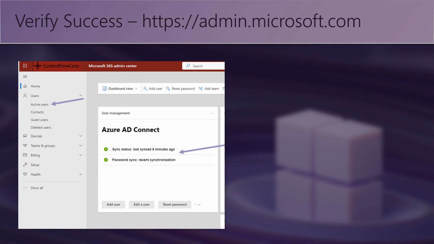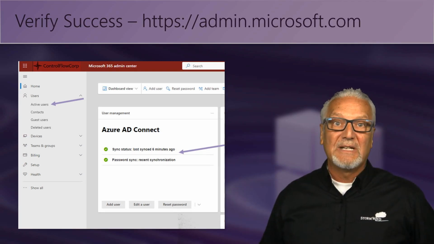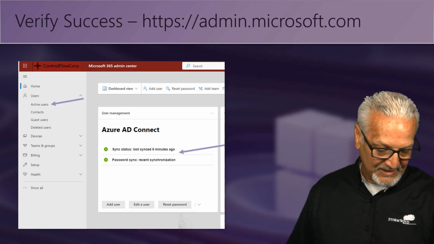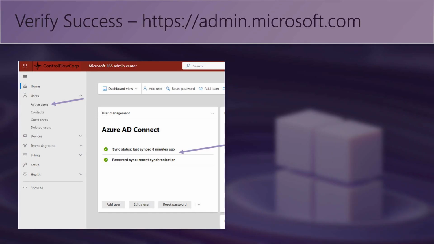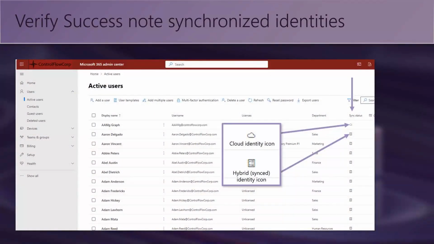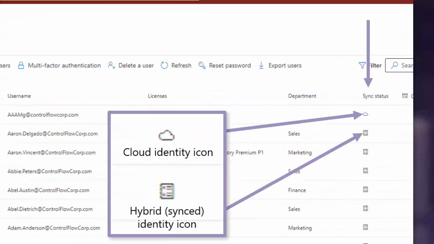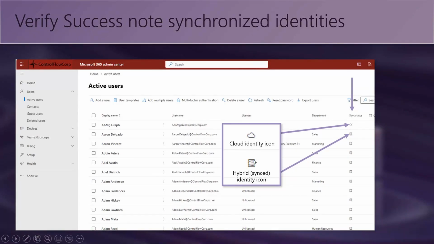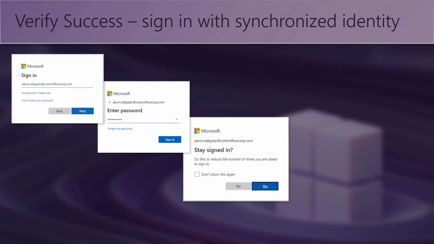Once you do that, you can verify your success. It's very easy to verify your success, especially if this is the first time you ran it. You can just go to admin.microsoft.com, go to all users, filter by synchronized users. That's going to be that little icon that I do believe is meant to look like a server, okay? And then if you have objects that have that icon, then it worked, at least for those objects, so you should be good to go.